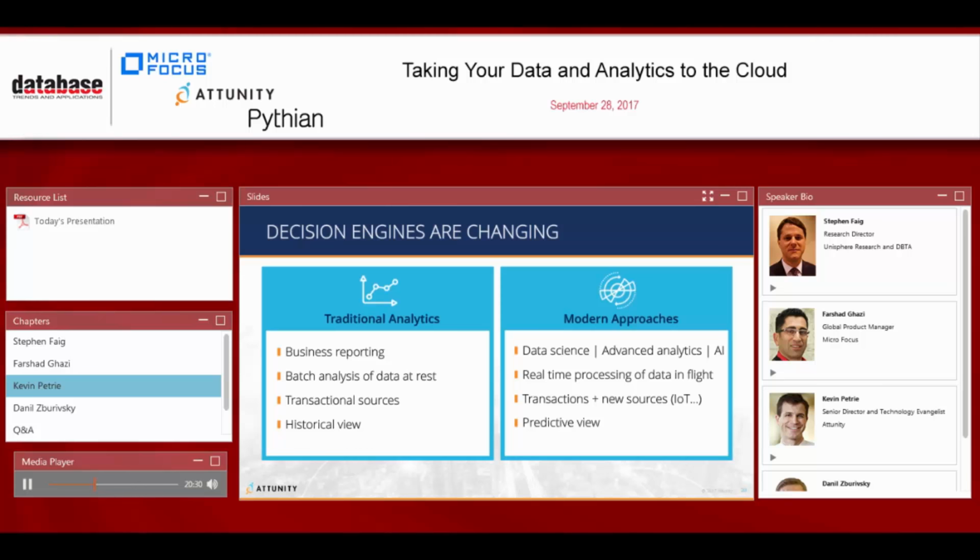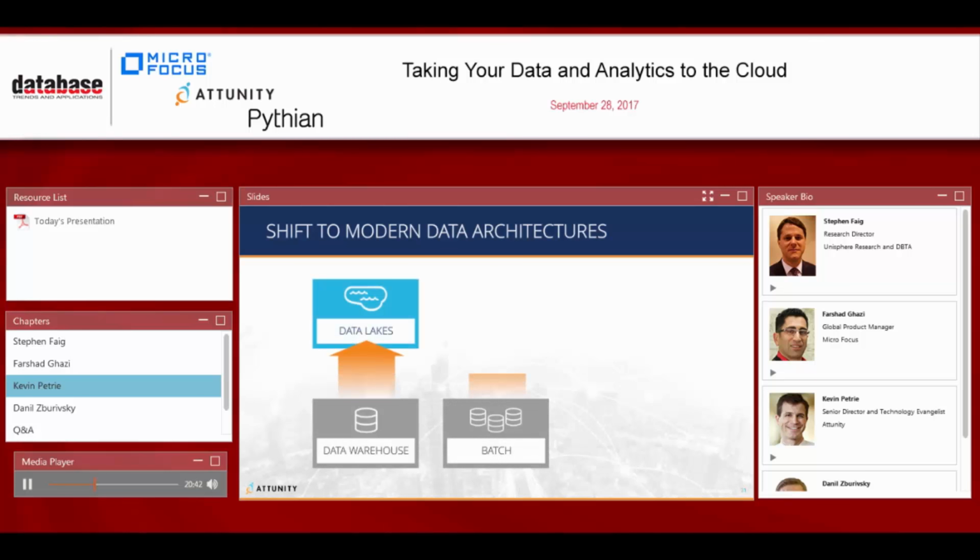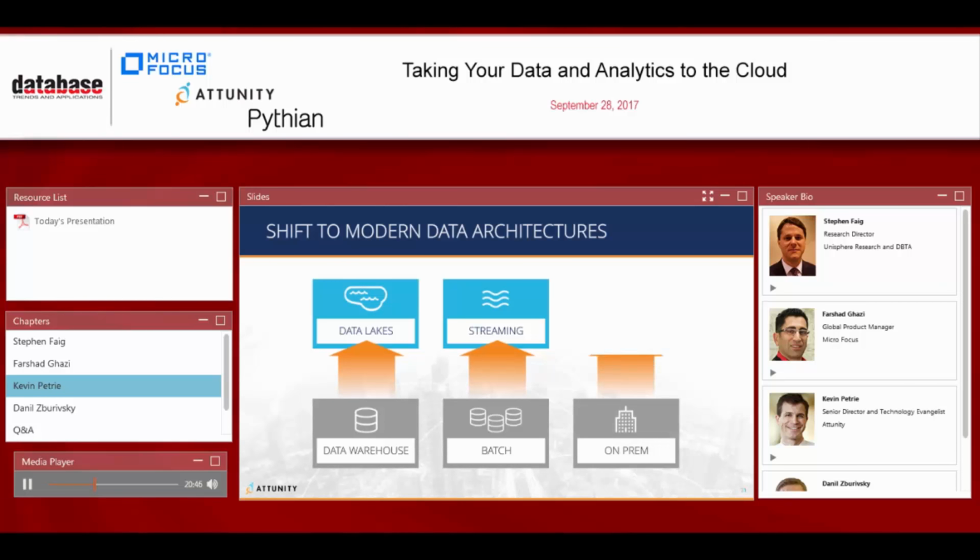So taking a predictive view is critical, and organizations more and more want to analyze that data in real time in order to predict what's around the corner. So not surprisingly, we've got this shift to modern data architectures in order to make decisions and enable these modern decisions.